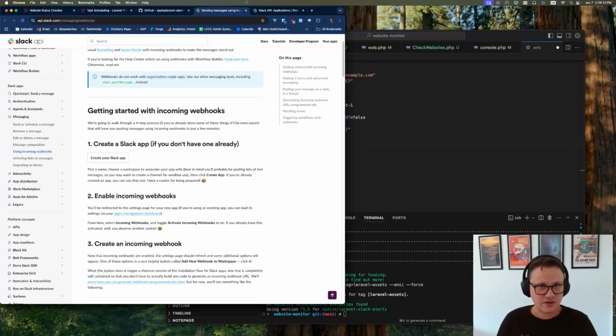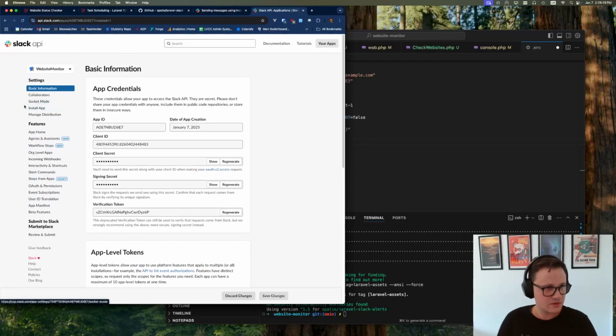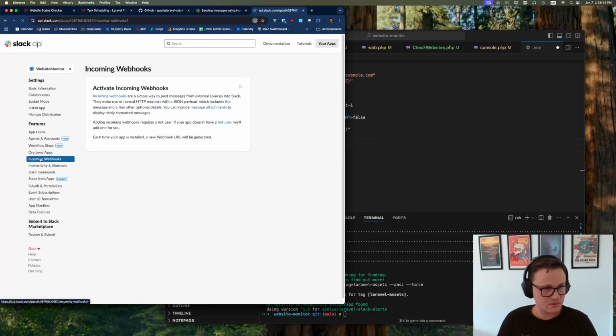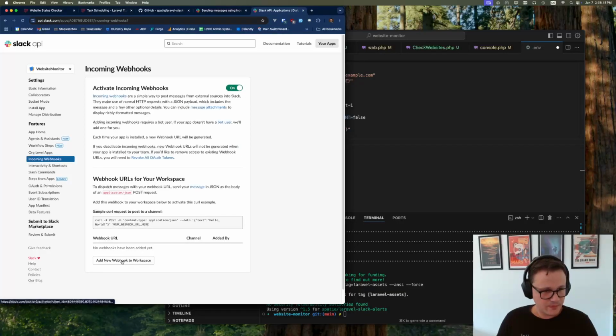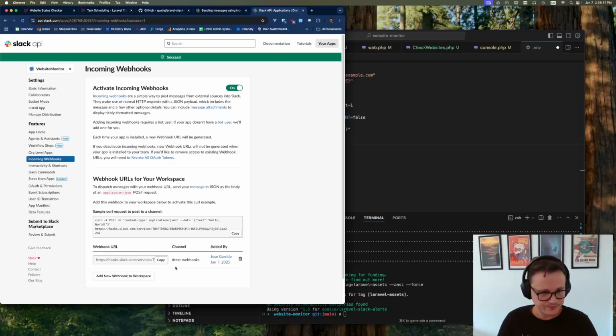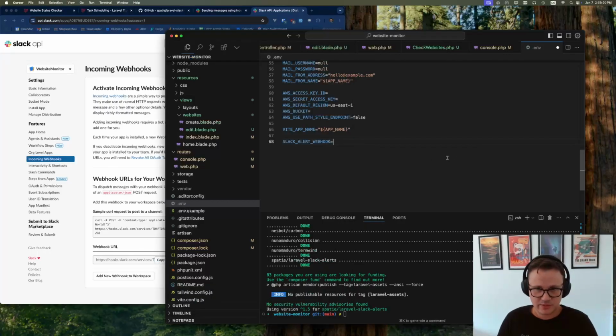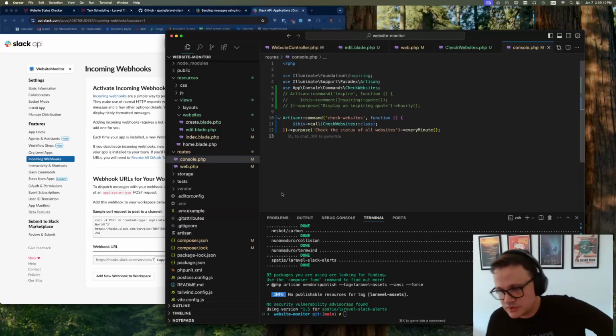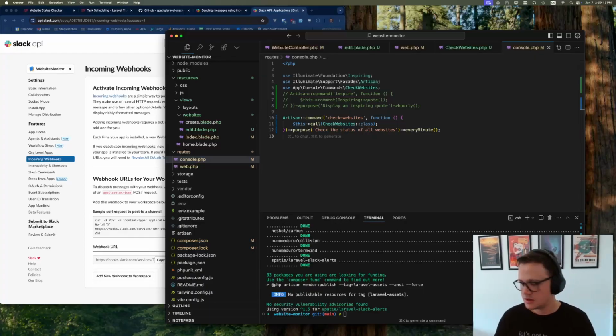Incoming webhooks, activate incoming webhooks. There we go. Activate them. New webhook. And the channel is going to be test webhooks. Okay. And here we have the URL. So we copy that URL, paste it here, and it's going to post the messages to that Slack channel. I'm going to show that window in a second once we have it working.